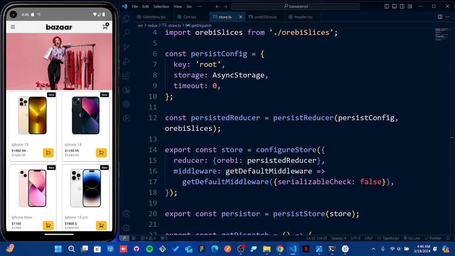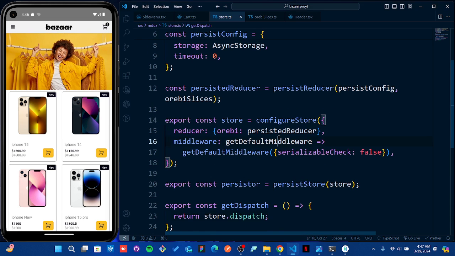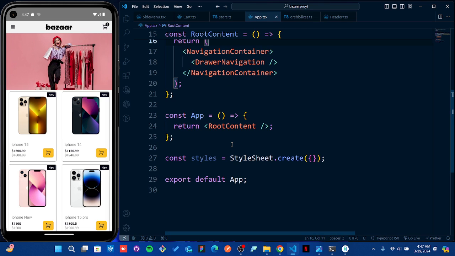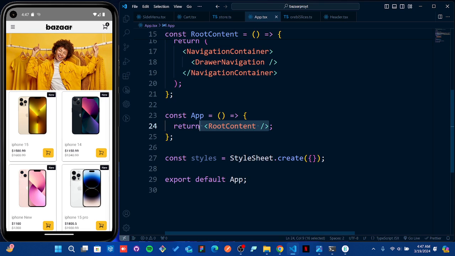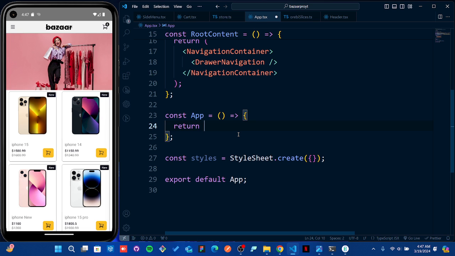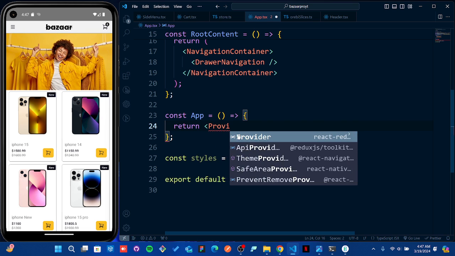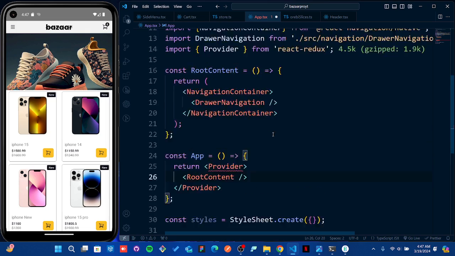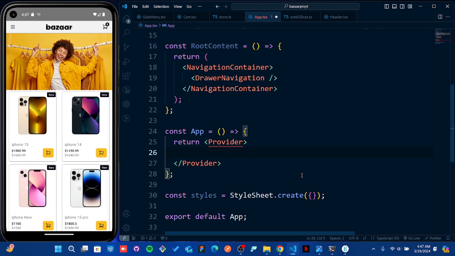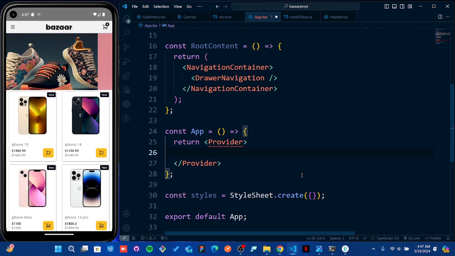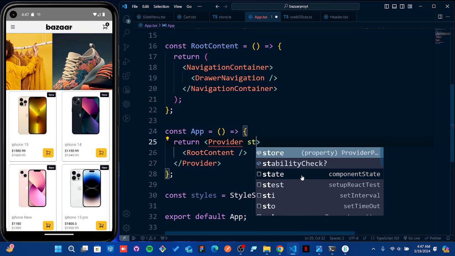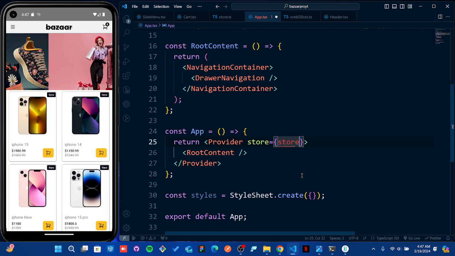So we need to inject that store. Remember, we have our app file where actually we are injecting everything. So here in that root content, what I'm gonna do is wrap it with the Provider, which is going to be imported from React Redux. Okay, that's the Provider. And in the Provider you will pass the store as store.